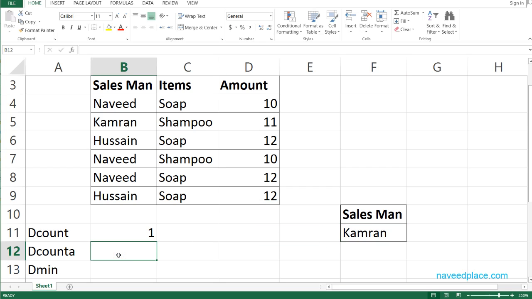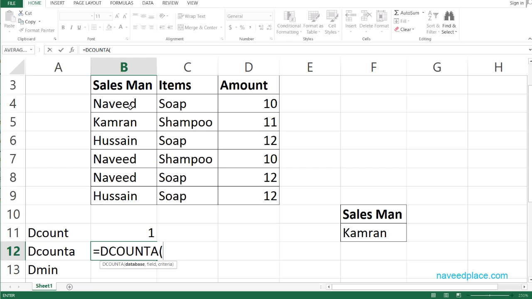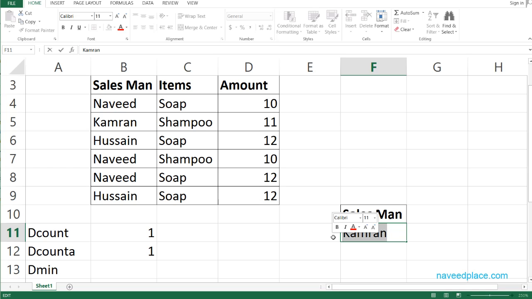Then what do we have next? We have DCOUNTA. So we say DCOUNTA, not DCOUNT. Then we give the whole database, then a comma, and then we have to tell the field. This time I select salesman. As you can see, both functions are giving the same answer. For example, in the place of Kamran, if I say Naveed, it gives 3 and 3.